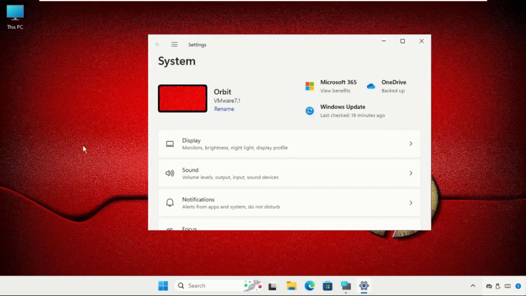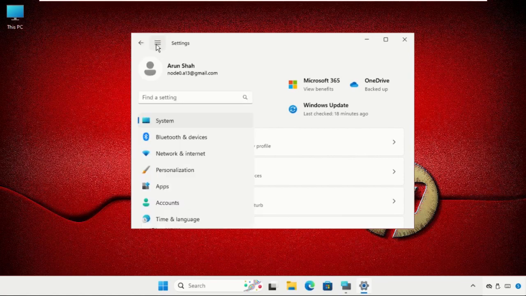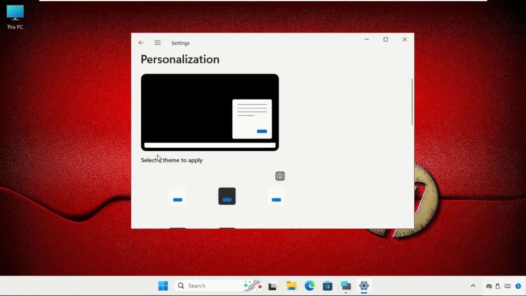This is the Windows 11 operating system. This solution is also applicable for Windows 10, so no problem. You have to click on these three lines and select personalization.